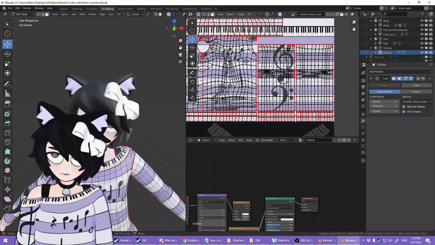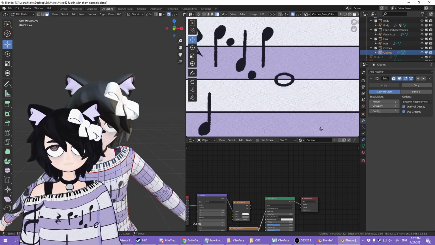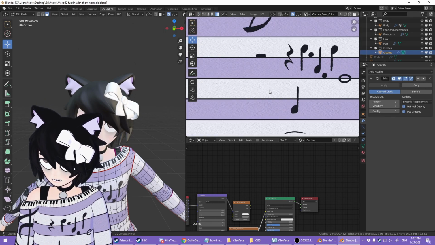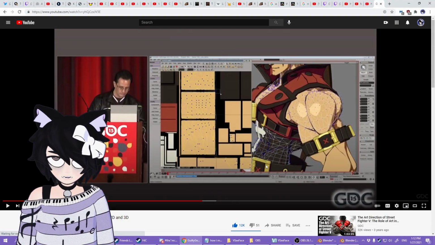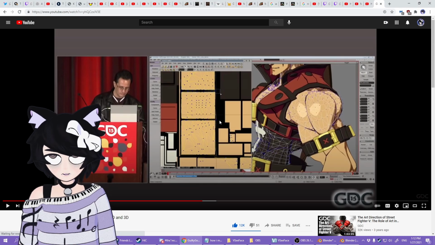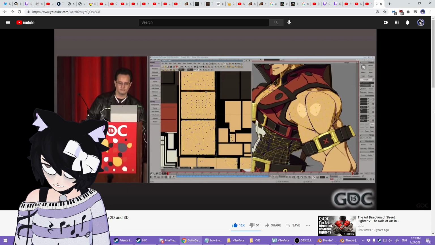Now to talk about the actual texturing part. Check this out. You see how all of these lines are perfectly horizontal? That was done very intentionally. If you look at this Guilty Gear video I mentioned again, look at this weird texture they got where everything's all blocky and stuff. This was done very intentionally.